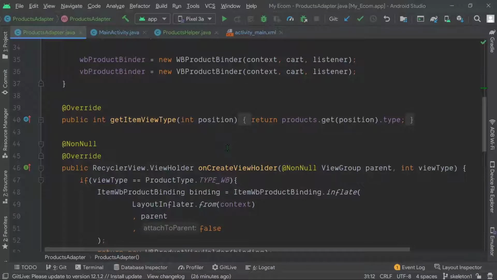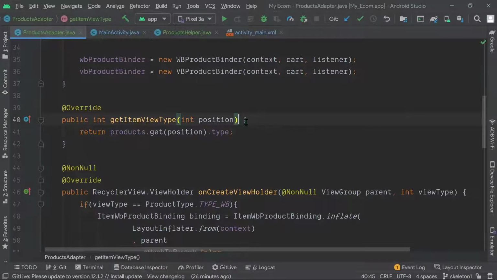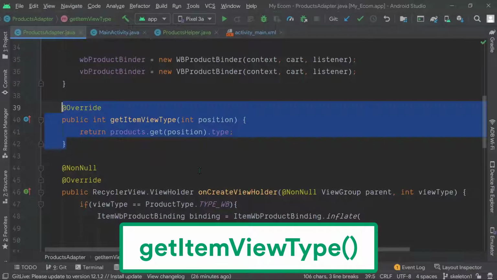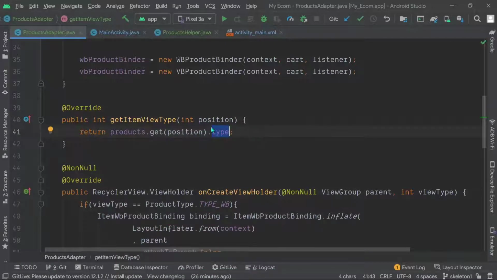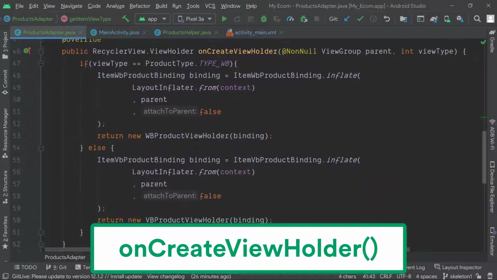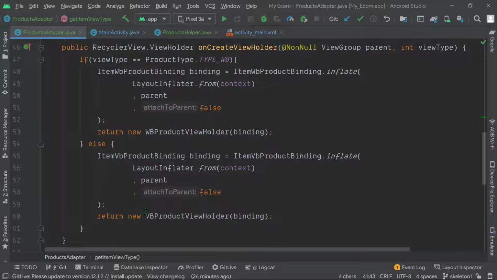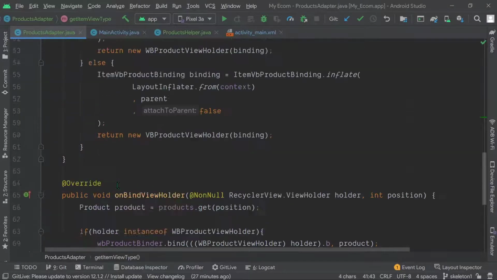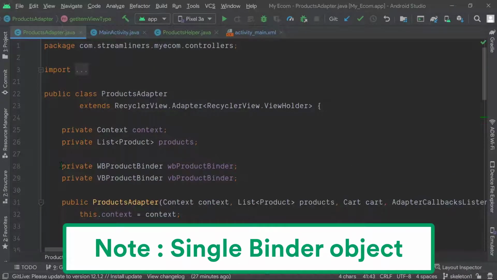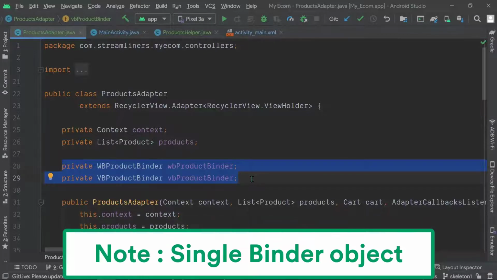Because we want multiple view types in RecyclerView, we have to implement an extra method called getItemViewType, which returns the type of product at the given position. Fortunately, we already have the type saved in product class as int, so we can use it directly. In onCreateViewHolder, we inflate the layouts and create the ViewHolder object based on the type we receive. In onBindViewHolder, we use the data binders created separately. A few important things to notice here are, instead of creating binder objects again and again, we are using the same object repeatedly to save memory.